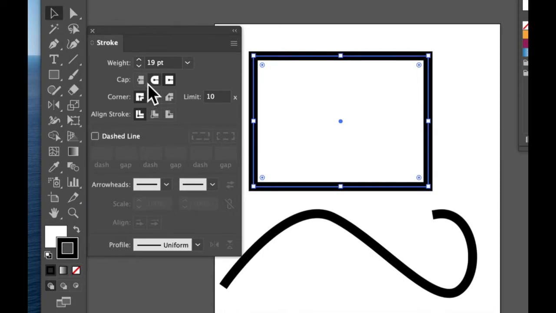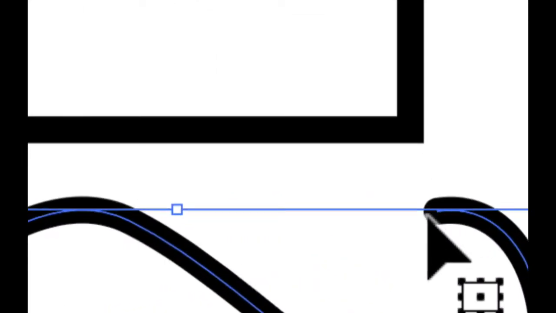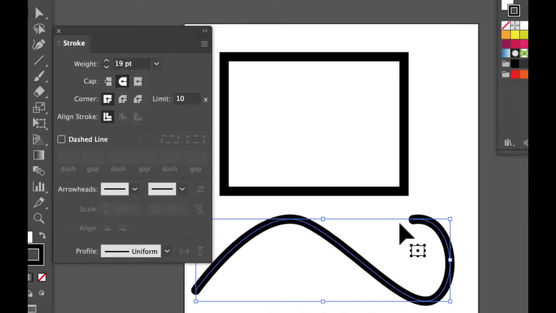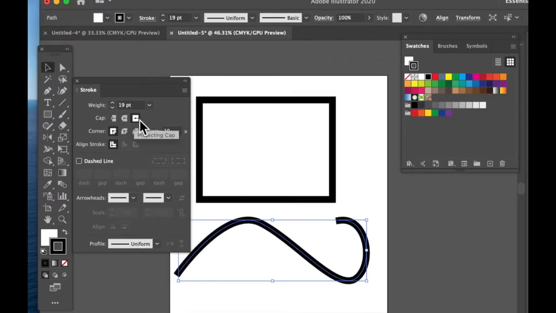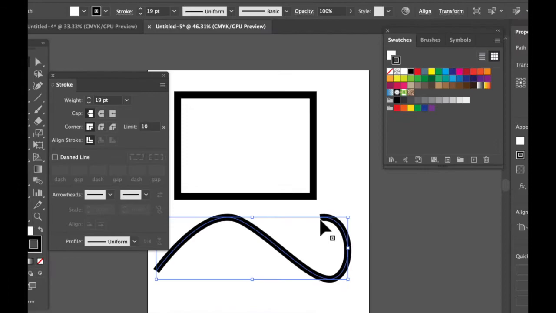All right, let's talk about cap. If you still have an object selected, the cap is what happens at the very end of the line. So if I select this rounded cap, you can see now that my object has changed and put a rounded cap on there. If I select a projecting cap, it looks like this. If I select this type of cap, it'll just end right at the very edge.